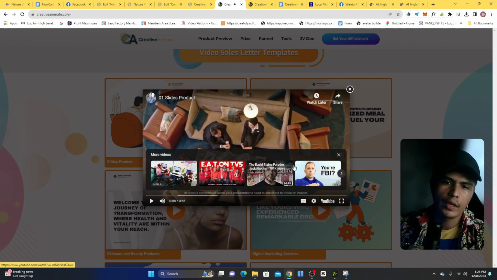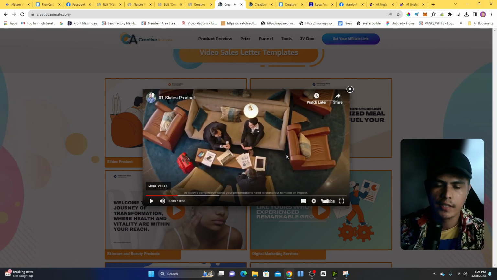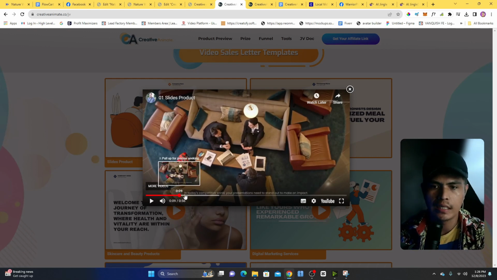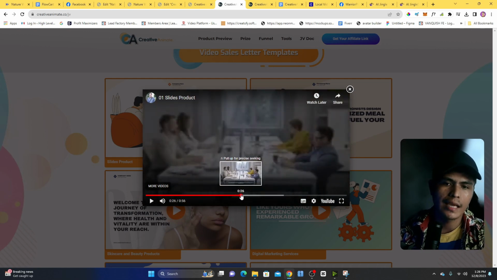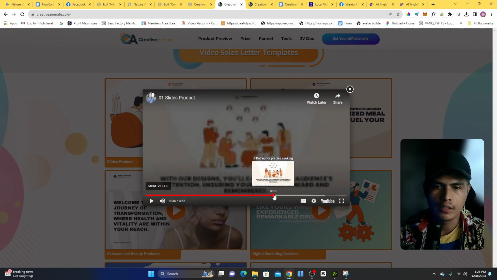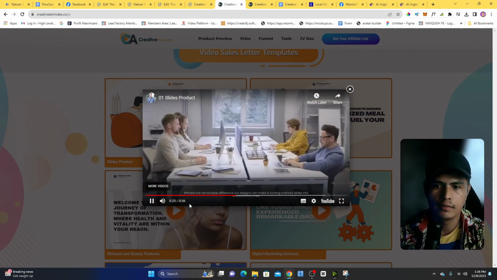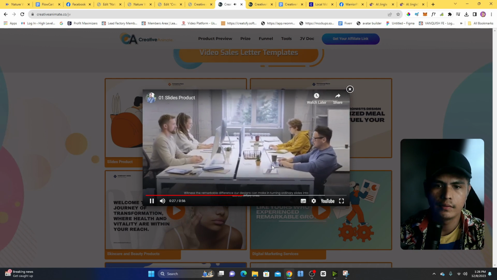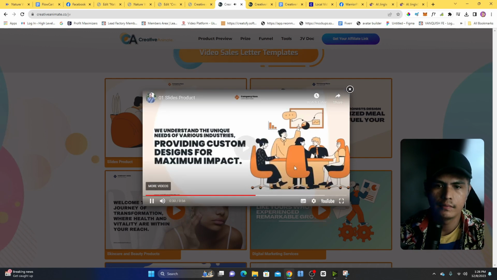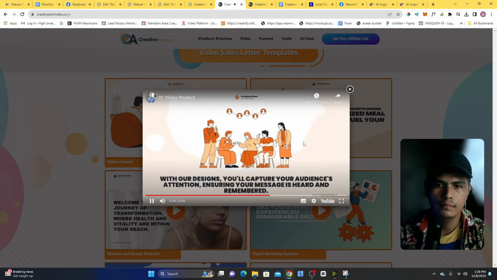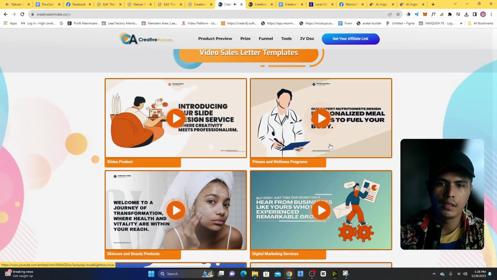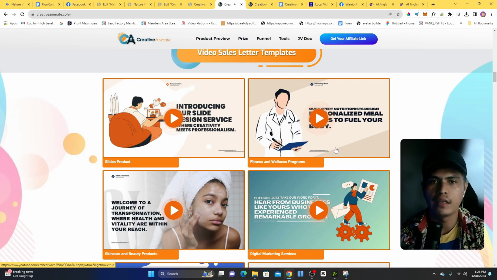It comes with the slides presentation, the images, and the video footages, and also the background music. So you can easily edit this using a drag and drop feature inside Canva. So this is that example right here. You can even add a voiceover if you want to.